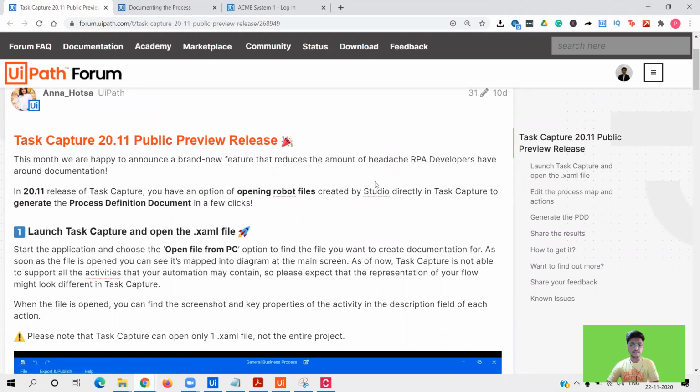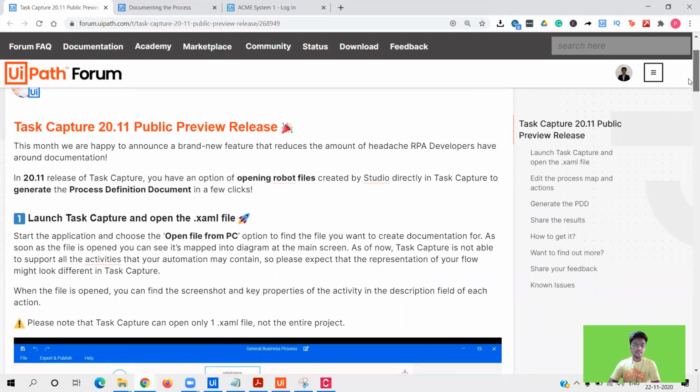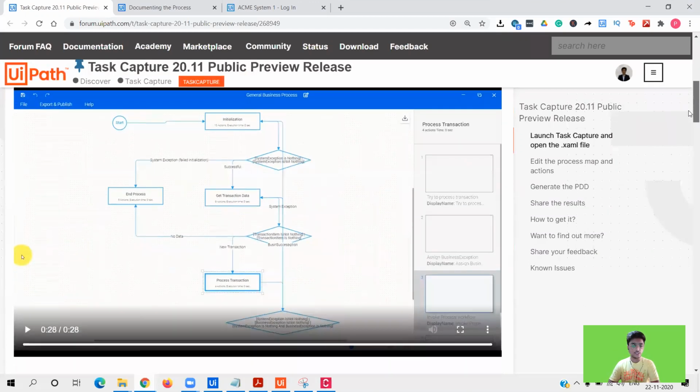Here you see it is available for public preview, and they have provided whatever features I told you. They have provided a short video on that as well.